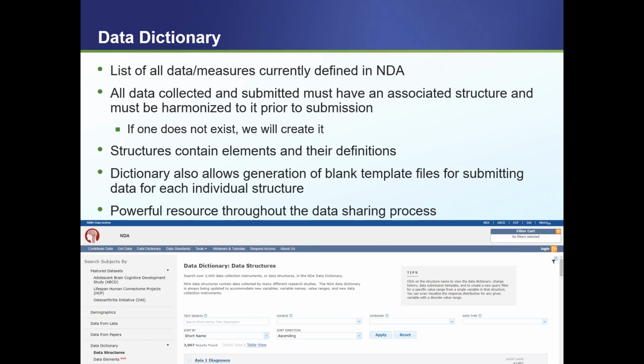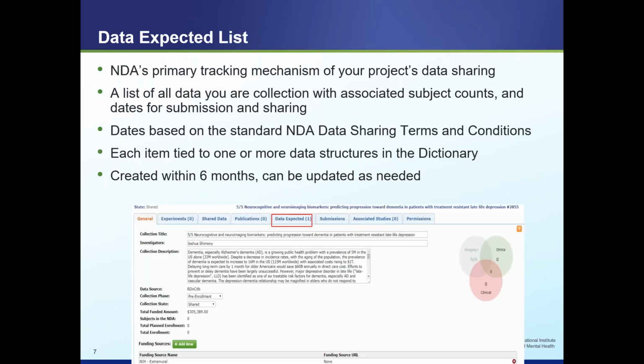At the bottom of the slide, you'll see a screenshot of the data dictionary search page. We'll take a look at that in real life a little bit later. And then we're going to move on to the data expected list. So you may have received emails about this.